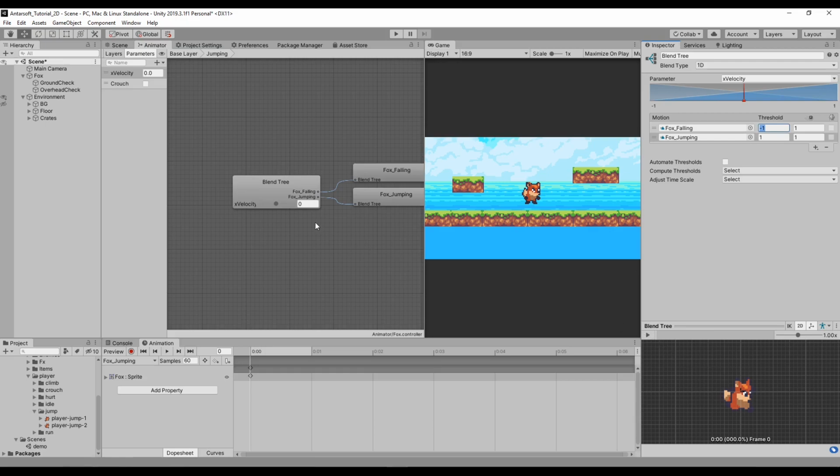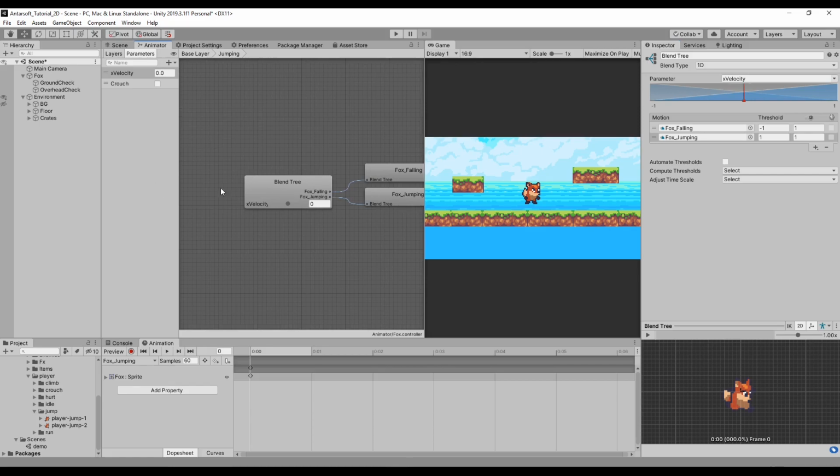We can actually test it. But before we test it, we have to add the parameter as we did before for the running or walking. We're going to have to add something similar to this one, and we're going to call it y velocity, which we're going to get from the rigid body. And we're going to have to change the value here, make it y. And then let's give it a test.